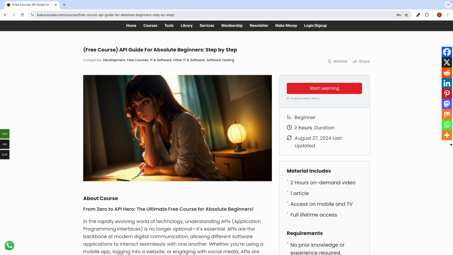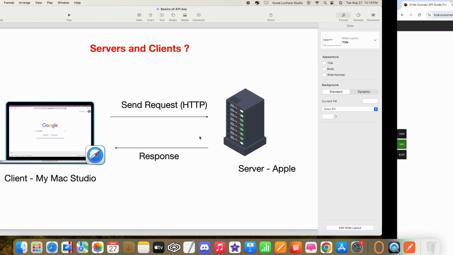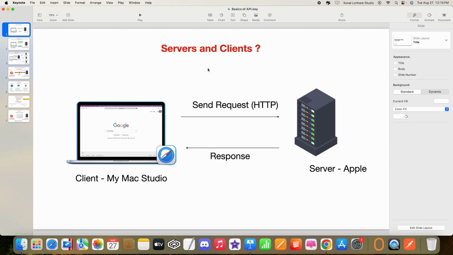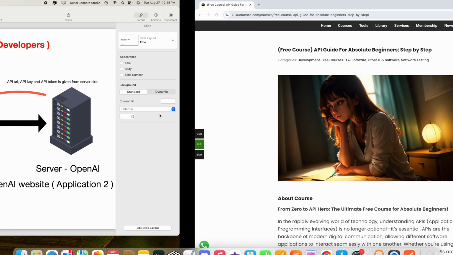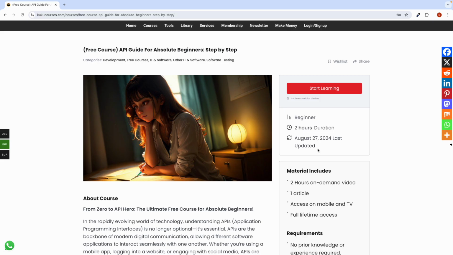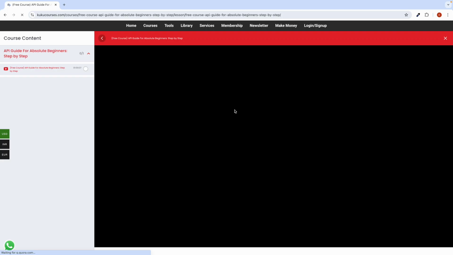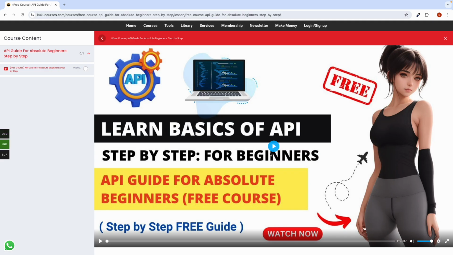This course is 2 hours, and in this course we have taught you exactly all these things: what is a server, client, API, and all these things have been covered in this complete 2 hours free course. It's my recommendation that if you don't know anything about API, you're a total, absolute beginner, just come to this particular course and click on this start learning button. You do not need to sign up or put in any credit card details. It's very simple. Just click on the start learning button and the course will start here. Now just click on this play button.